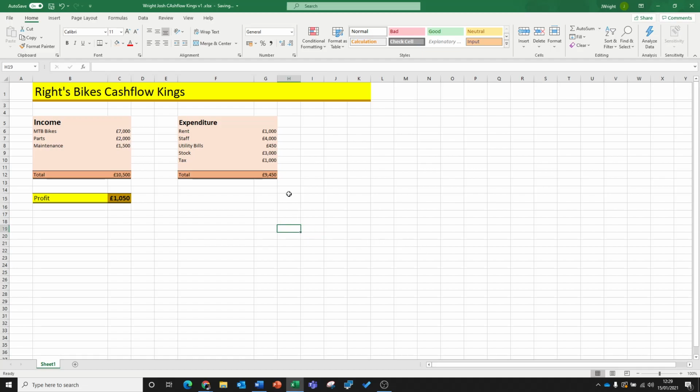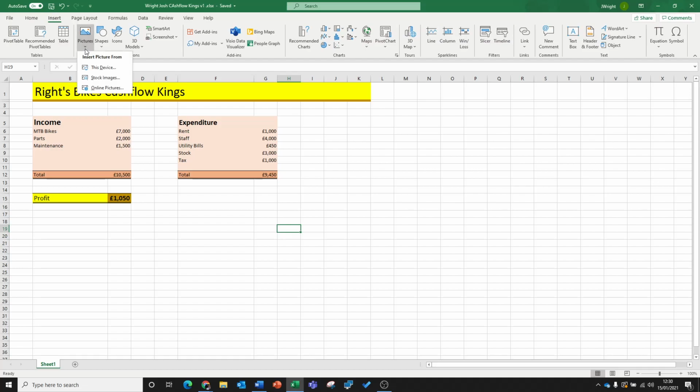Now, as an extension challenge for you, if you load up Inkscape, you can design a little logo for your business. If you save that logo, export it as a PNG file. If you go here, insert, picture, and from this device, you can upload that picture and put a nice logo in here as an extension task for you.